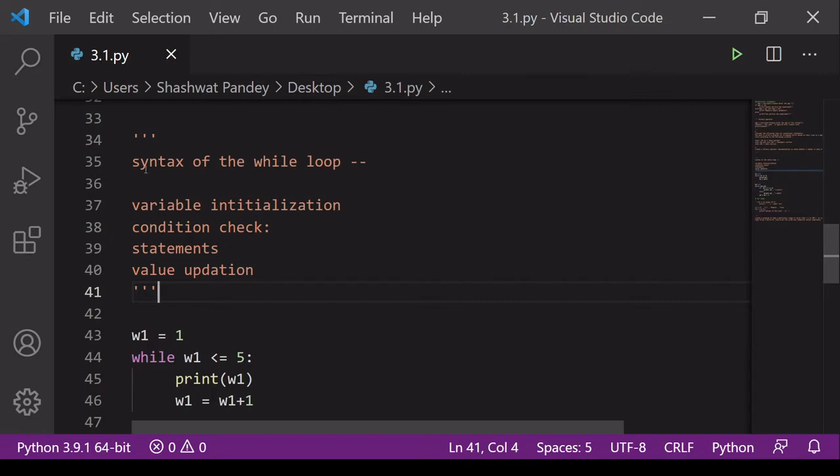So here's the syntax of the while loop. The syntax of the while loop consists basically of four major parts, the first one being the variable initialization. In the variable initialization, you initialize the variable that you are going to be using in the statements of the while loop with some value. For example, you may be using the variable i in the statements, so you can initialize it with a value 0, 1 or so on.